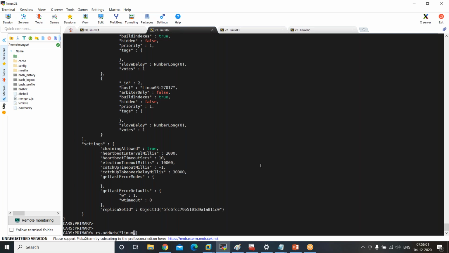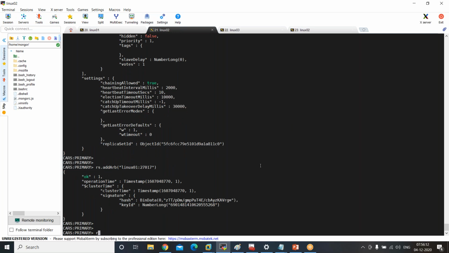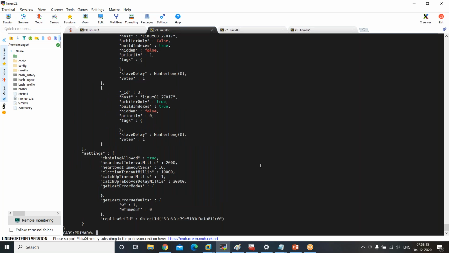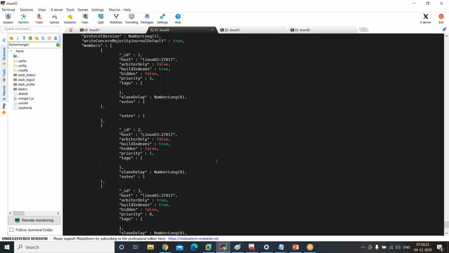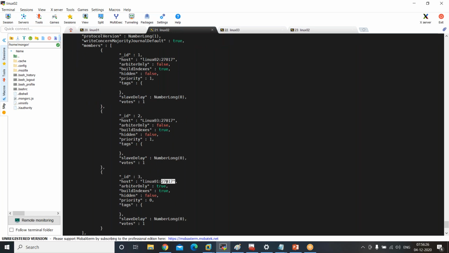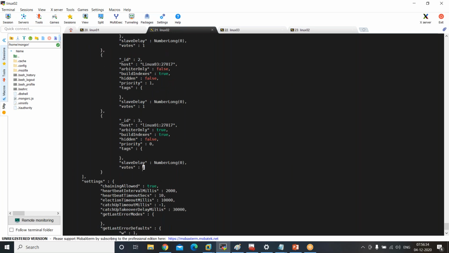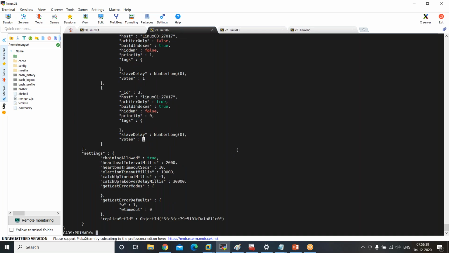So Linux 01, 27017. Now it is adding an arbiter node as a voting node, nothing else. It is added. Now you can see rs.conf. This is what we use in real time. This is the famous 2 data nodes, 1 arbiter all the time. You see this one is arbiter false, this is arbiter false, this is arbiter true, which is Linux 01. Priority 0 by default. It will take part in the election, but it will not take any data at all.